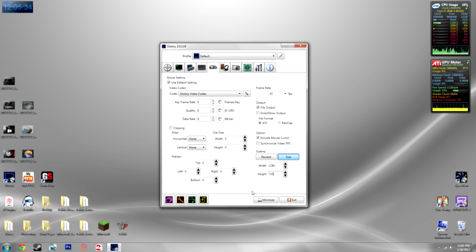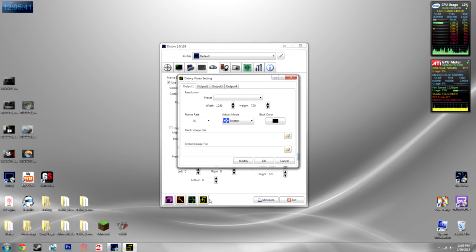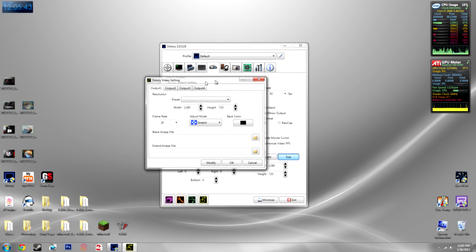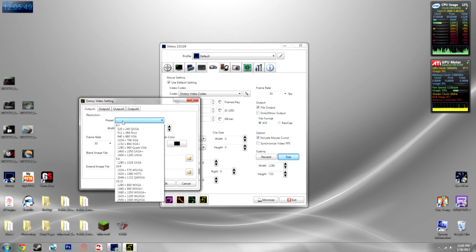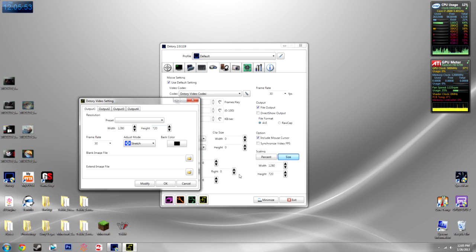And now what you're going to want to make sure you do, this is a must, go into this video setting down here, and you're going to want to match these up. Now you're only going to use output 1, and just don't even mess with this. You don't need a preset. You're going to customize it. You're going to make the width and height the same as down here. So as you can see, mine are the same. And you're going to want to make sure the frame rate is the same. So I've got mine on 30. That's the same as this one.